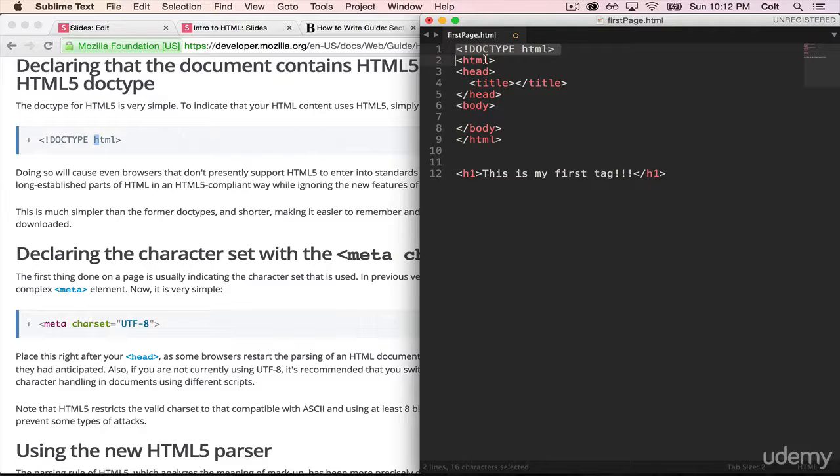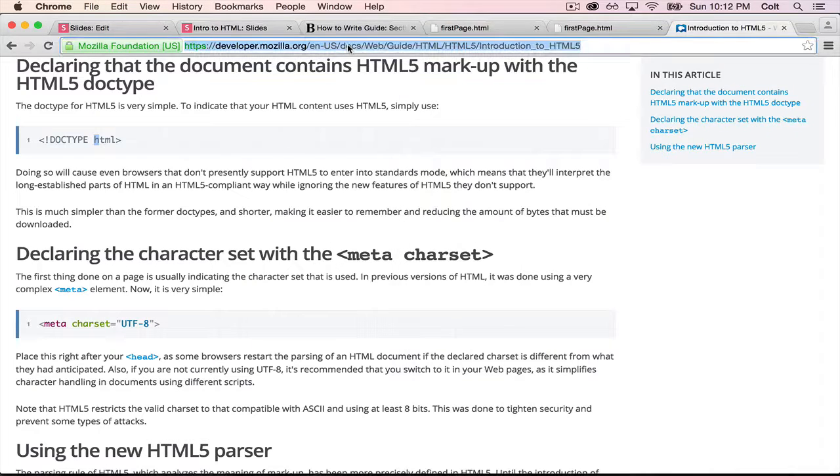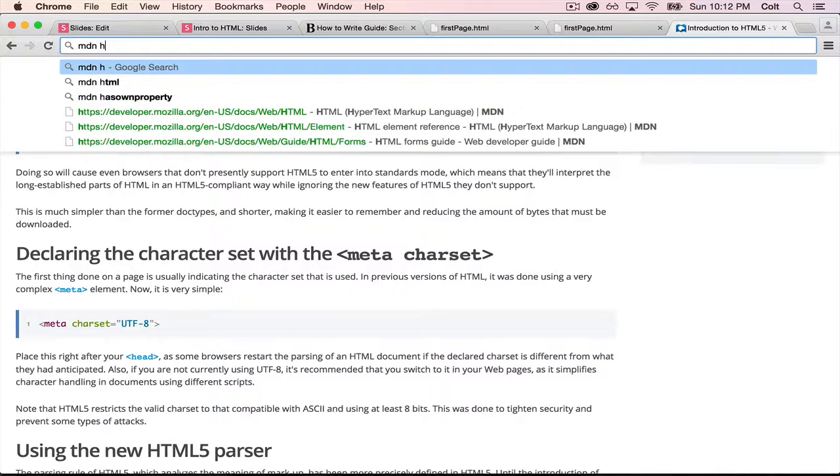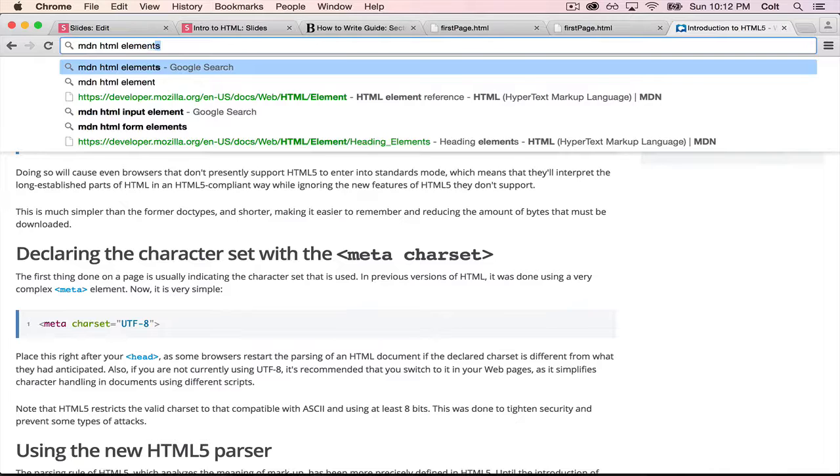So the next thing we're going to talk about is the HTML element. This one is a little harder to find by searching. We would do MDN, HTML, maybe just element.